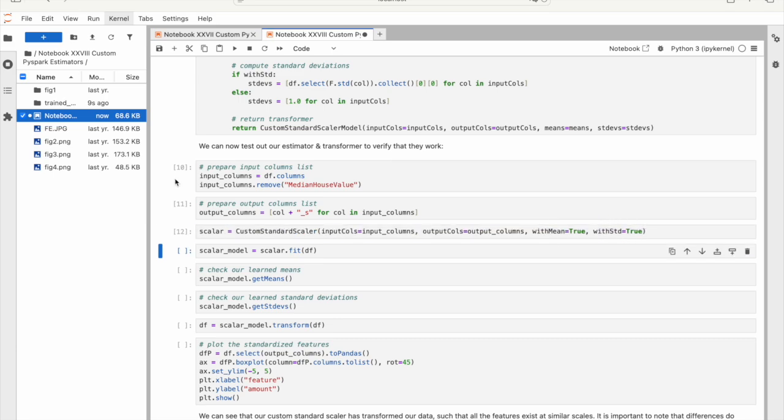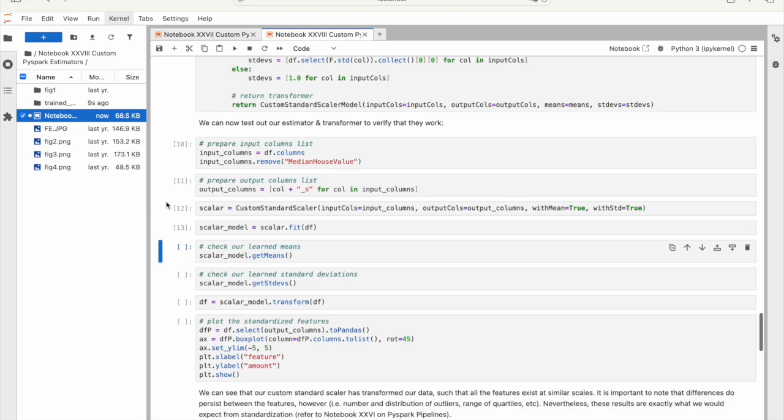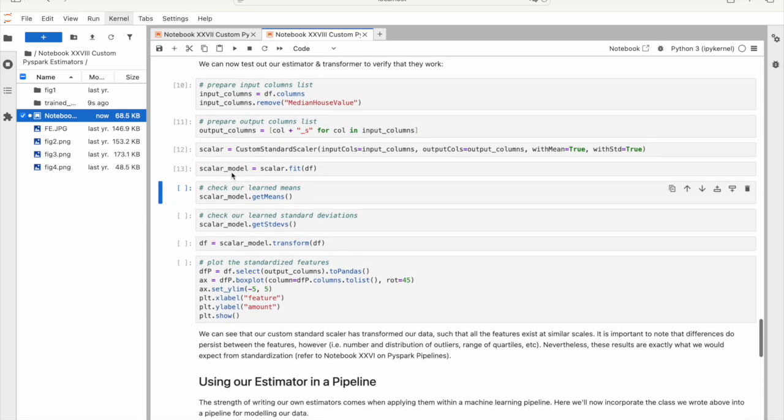Okay, so now we've got an instance of our estimator, and I will use the fit method to train the scalar on our data. Okay, and now scalar model is a transformer that will be able to perform the scaling operation that we want. So this fit method has just learned the means and standard deviation parameters that we need, and now we can actually perform the scaling that we want.